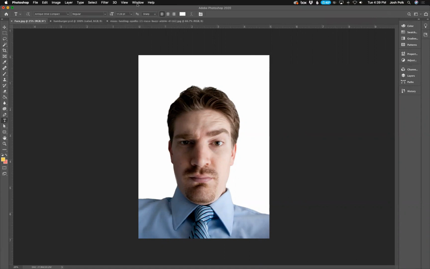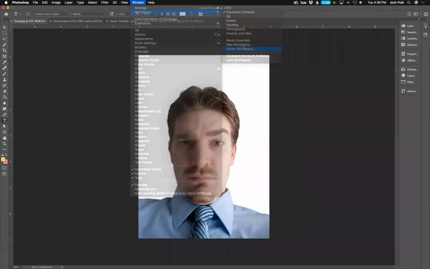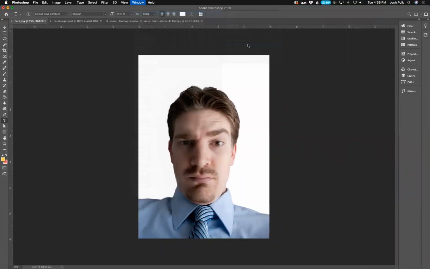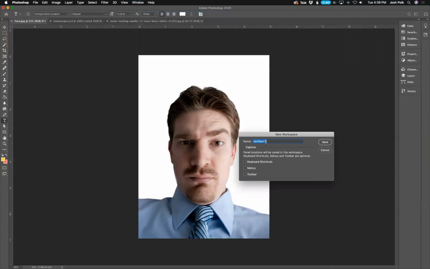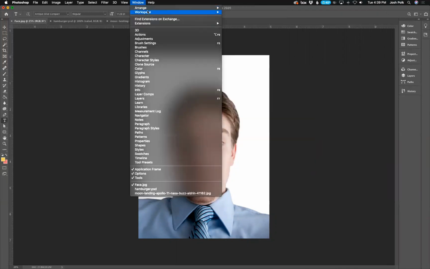And if you get something that you like, you can actually go and save your own workspace. So you can go to New Workspace right here. Oops, I don't want to delete it, sorry. Workspace, New Workspace. And you can give that a name and decide if you want your menus, the toolbar, all that stuff remembered as well. Then when you save it, you'll see another option here for whatever you named it. So you might call it Josh's Workspace or whatever your name is. And then you can click on that and go to that anytime you want.